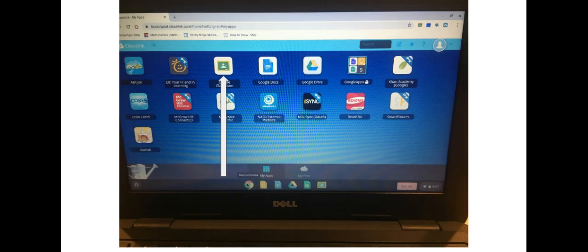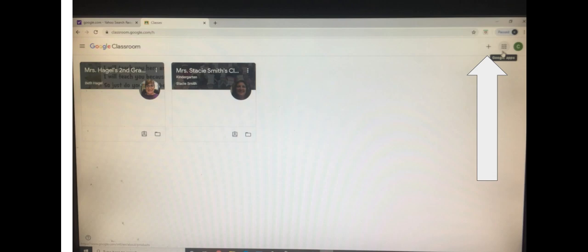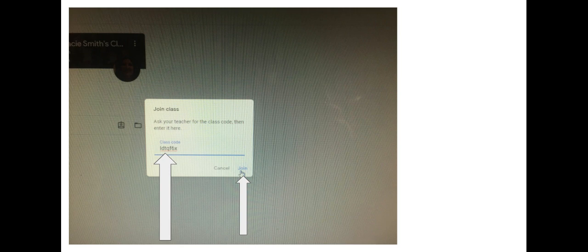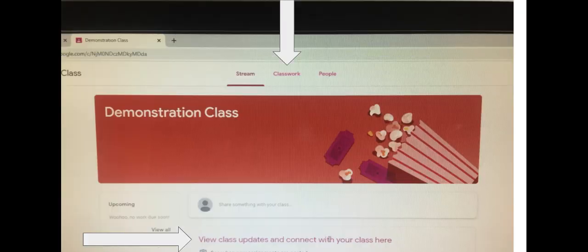So now I'm going to show you how to get into Google Classroom. So you're going to click right here where it says Google Classroom. Okay, now you're in. When you get in, you might see that you are already joined to other classes, but you might need to join one. So you go up to the top right corner where you see a plus sign and click on that. When you click on the plus sign, a square will show up like this, and you put in the class code that your teacher has sent, and then you click on join.